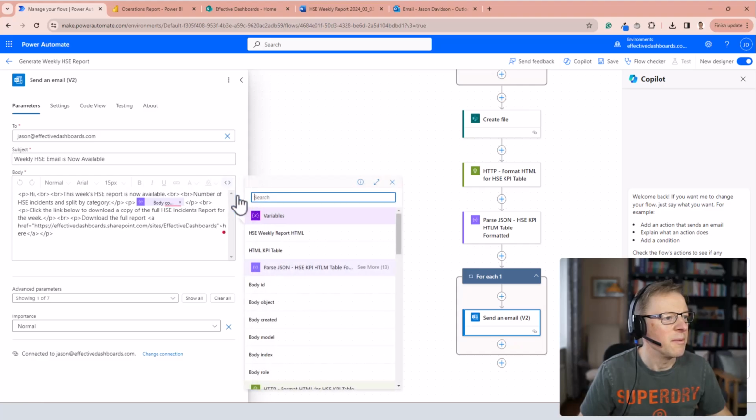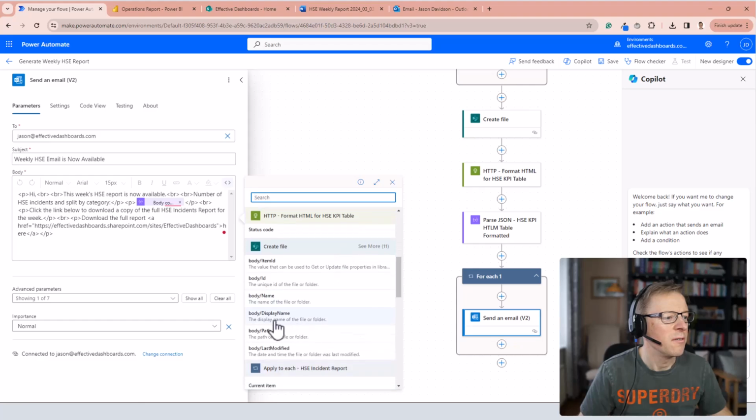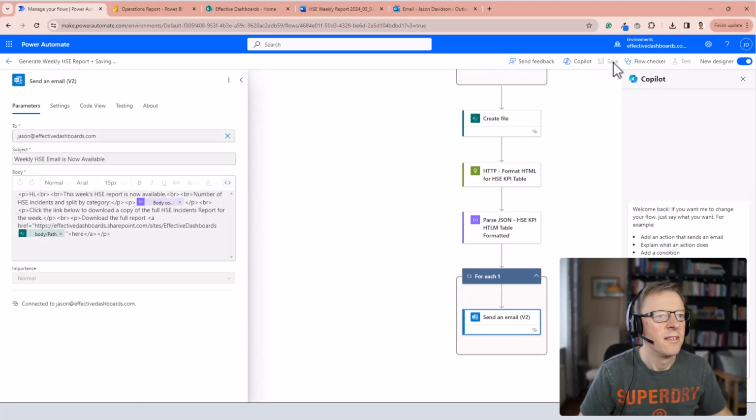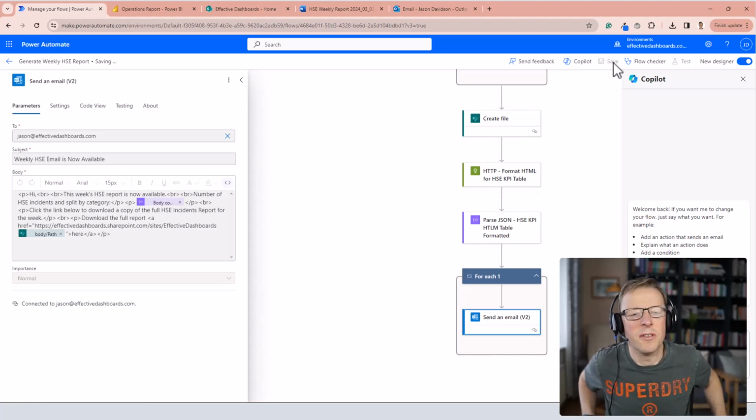Yeah, so it's missed the dynamic content there, so you just need to add that back in again. So we'll go into that dynamic content, and that is going to come from the create file. So let's find create file, and it's going to be the path. Okay, so that should be fine. And we're just going to save that and give it a test, and that should be us done.